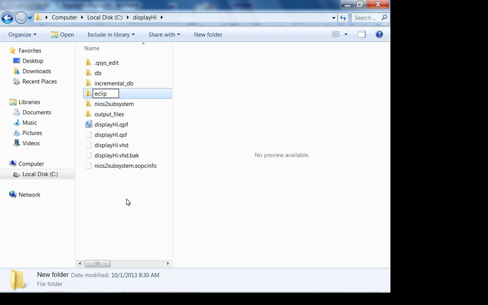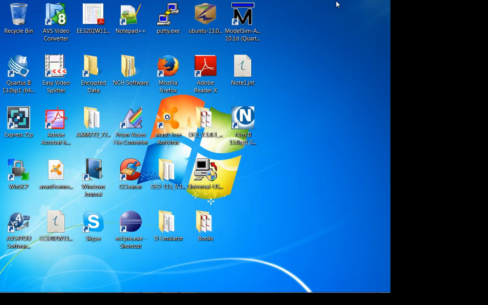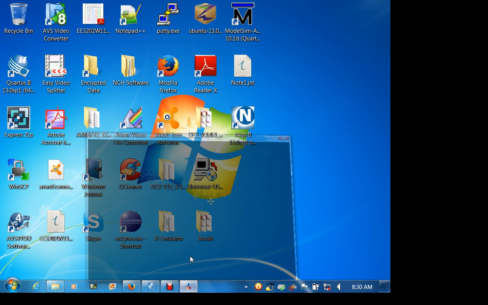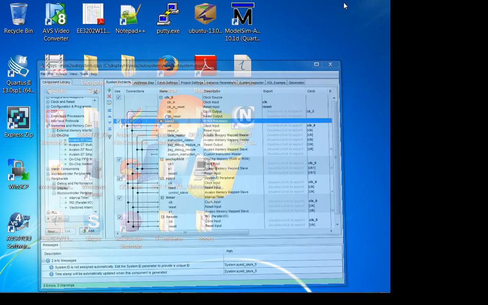All right, so now we can actually start. Let's see, the fitter is pretty fast, which is good. The fitter is surprisingly faster than the analysis and synthesis for the NIOS. Where it will become slower is as you start filling this up. As the FPGA starts filling up, your fitter will take a lot more time, just to let you know.